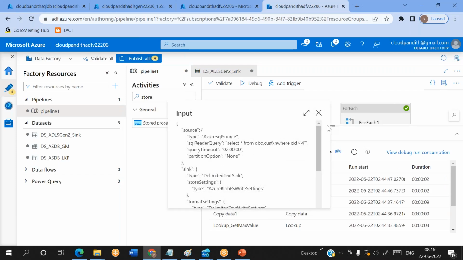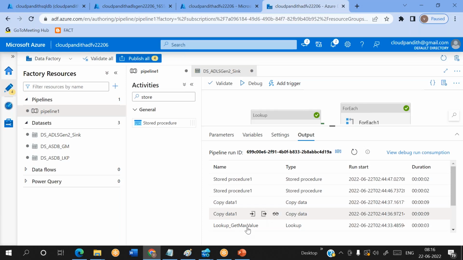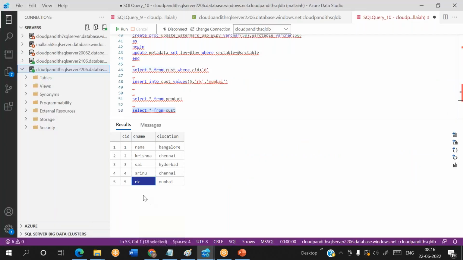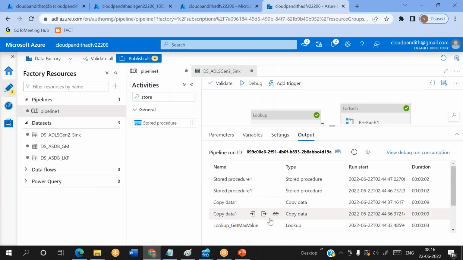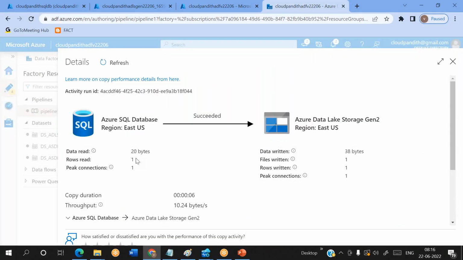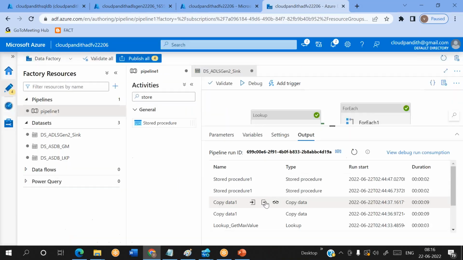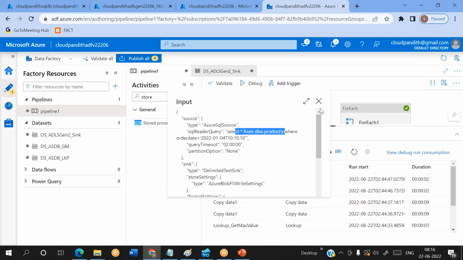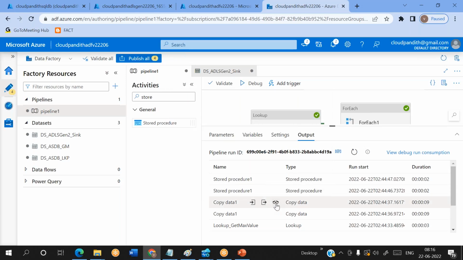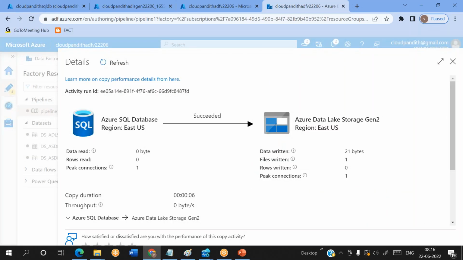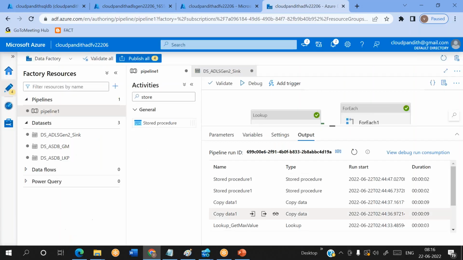Now you see, select star from cust where CID greater than 4. Greater than 4 means we have records up to 5. You see here, we have records up to 5. When we have records up to 5, what happens? That one record will be copied from source to sink. Yes, sir. But for product table, why will it not copy? Select star from product where order date greater than last processed value. So greater than that date, we don't have any other records. That's why 0 records. Okay, sir.